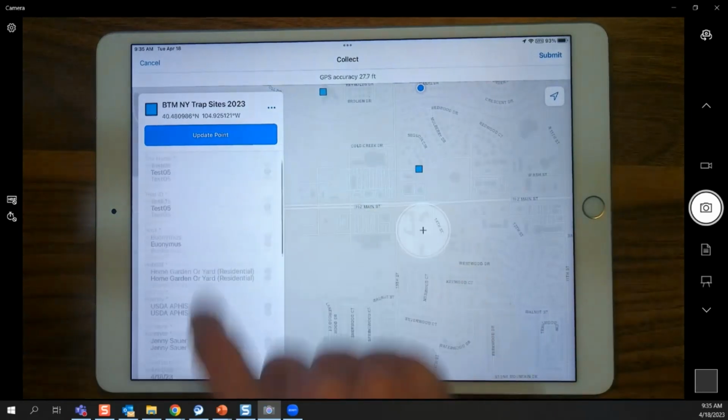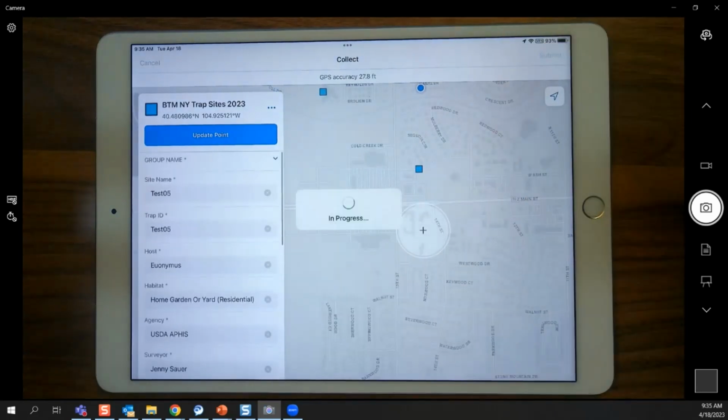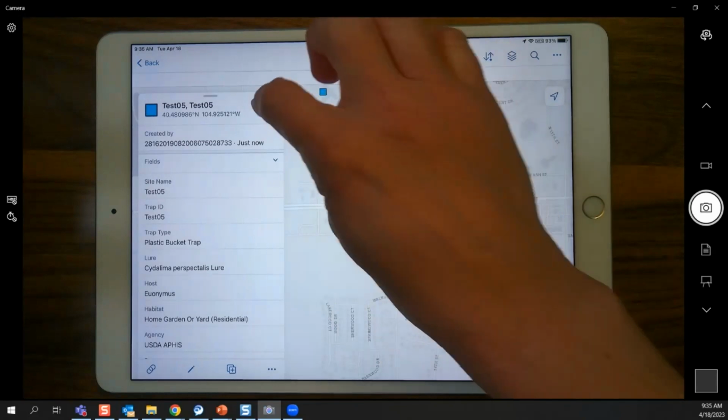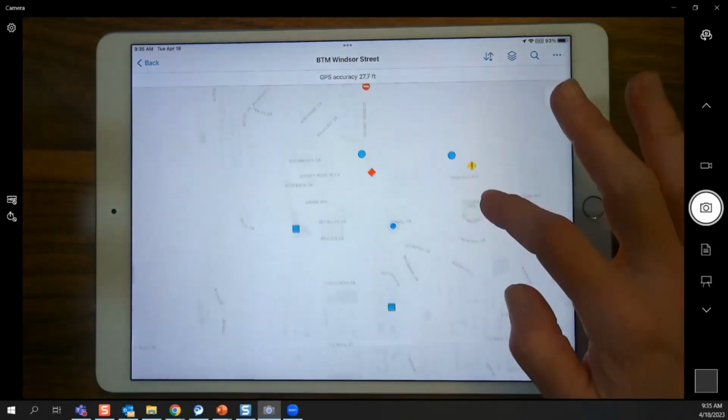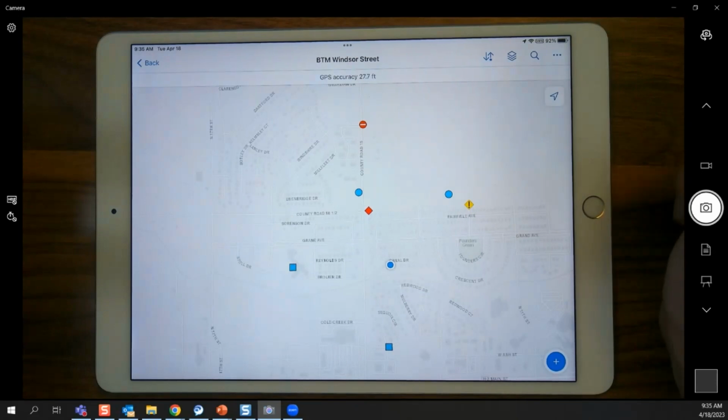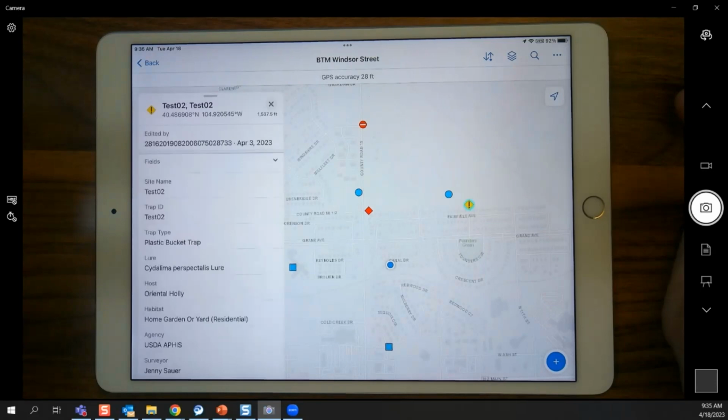I'll give it one more look. And now let's try to submit. There we go, that went through. Okay, so we've placed the trap there, it's installed. Let's say that we need to go ahead and perform an activity on this one that's due. In order to do that, we want to select that trap site. So I'm going to tap it on the screen.